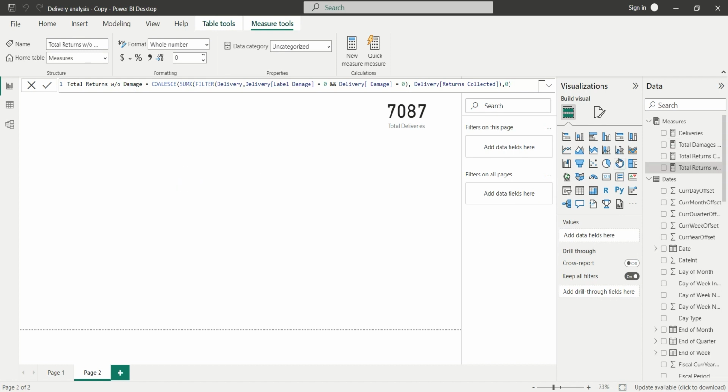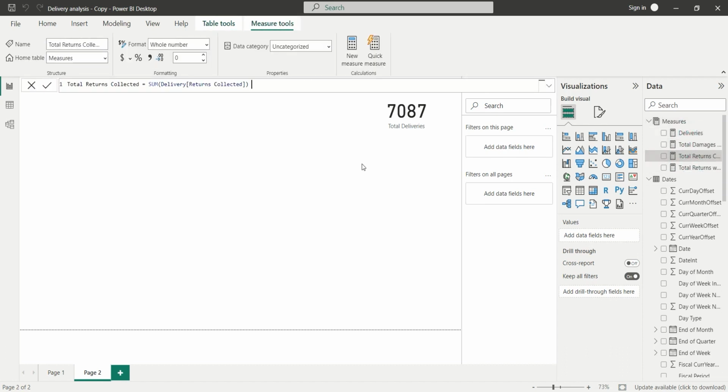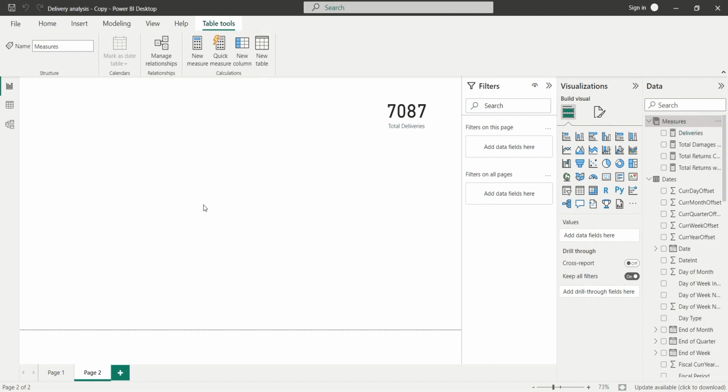So we have these 4 measures ready. It's time for some visualization. It is going to be fun. I will be adding all the measure formulas on my website. You can check it out in the description below. But before adding these measures to the visualization, we need to make some changes. First, we need to change the data type for damage, label damage and returns collected. We will change the data type to whole number.